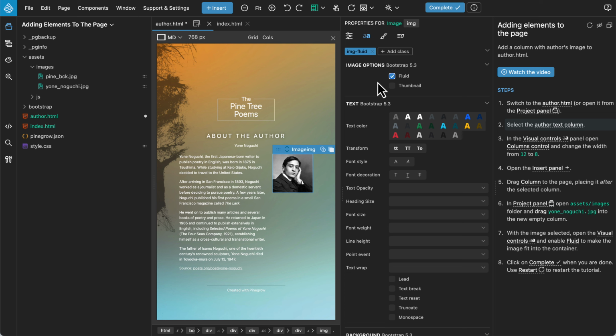I encourage you to play around with these settings. If you make a mistake, don't worry. You can easily restart the lesson or just use the undo command to step back. This is the best way to learn, so go ahead and experiment.